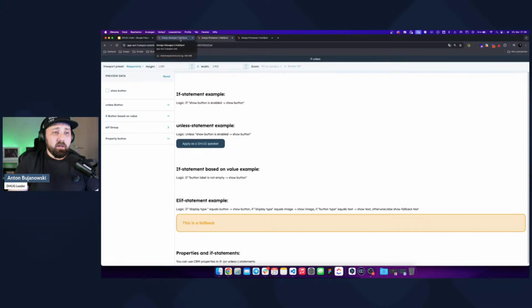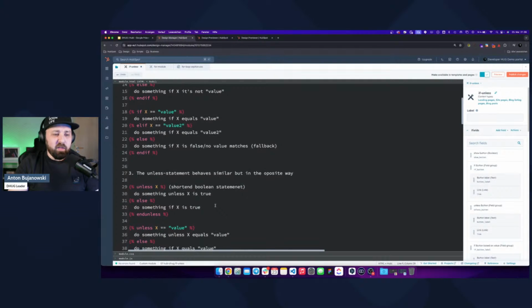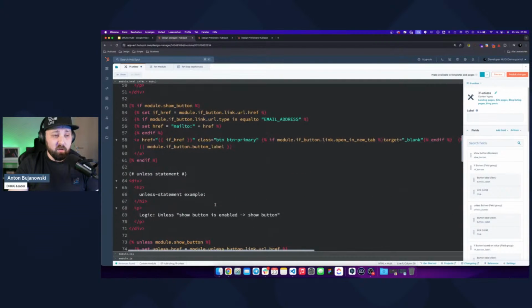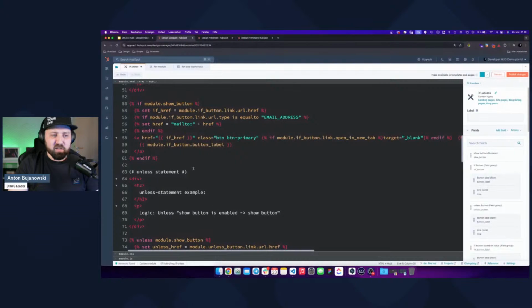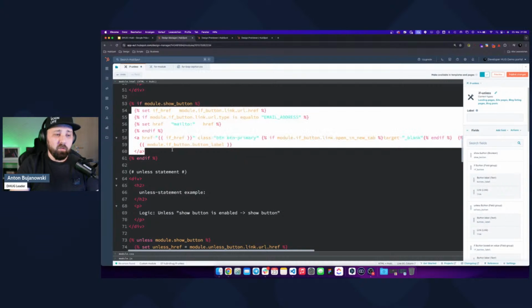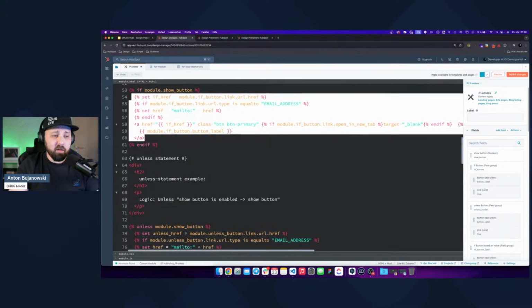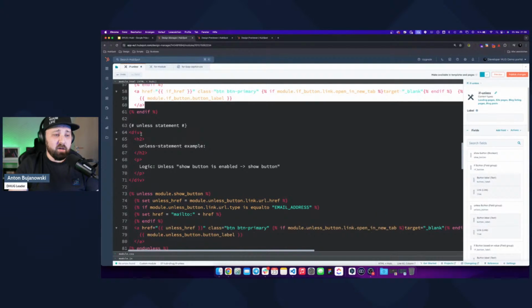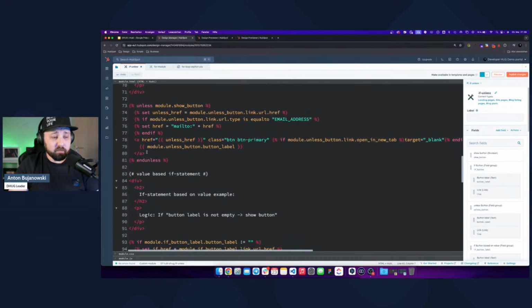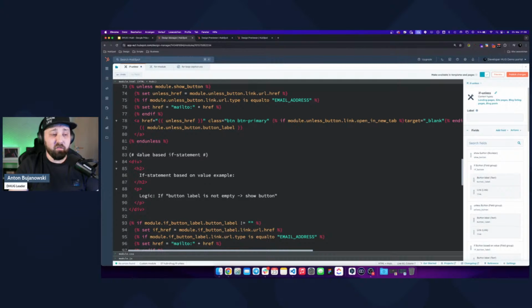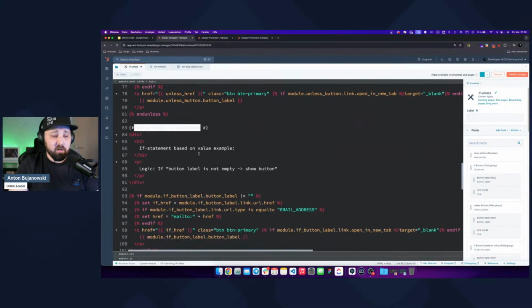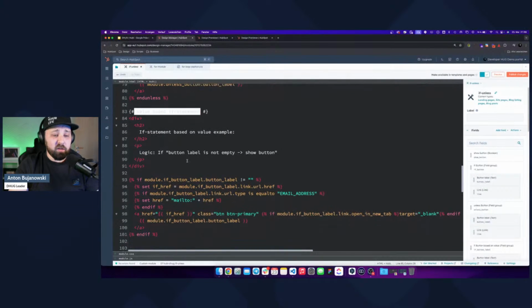And let's talk about the values. So this is the code I was talking about right now. So if module show button, do this and nothing else. So no fallback. This is the code for the unless statement. And here we have the value based. So it looks a bit like this.